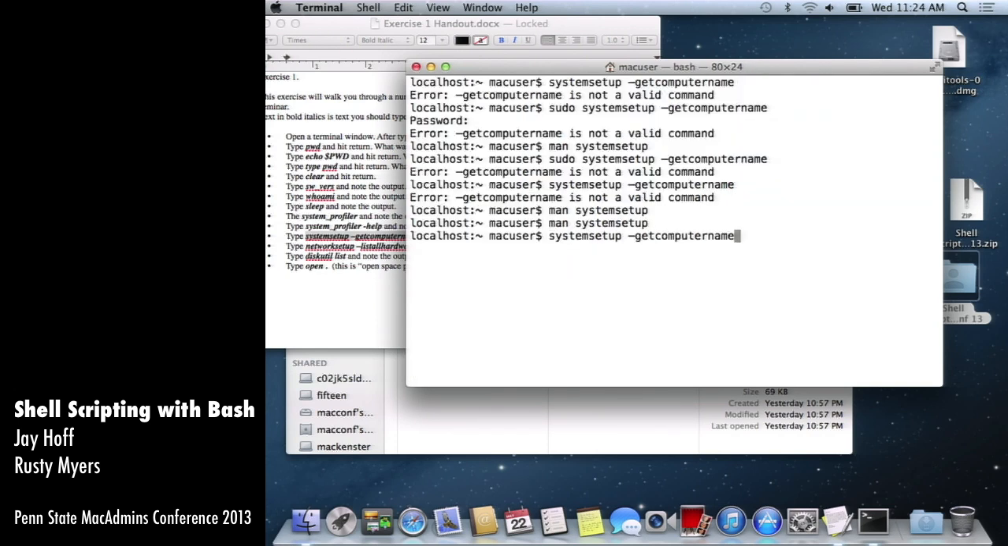System setup's being wonky. System setup should work. So you're saying sudo. Did anyone get this to work? System setup, get computer name?